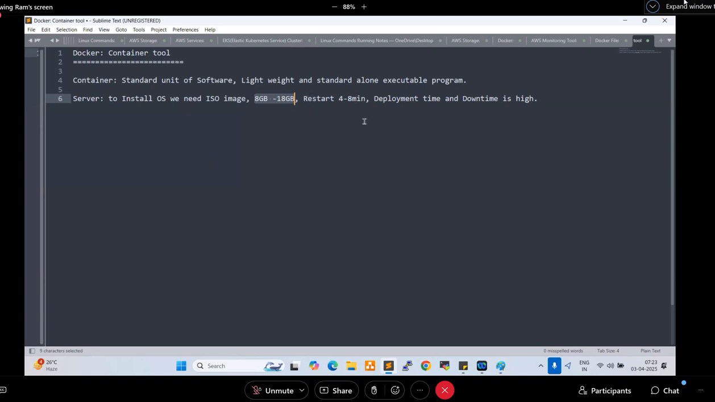For example, we deployed a Flipkart application on a server. When we restart the server, it takes 8 minutes. The client will not accept that much time. Even 1 or 2 minutes of downtime the client will not accept. But when we restart the servers, it takes a minimum of 4 to 8 minutes. These are all drawbacks. Now, whereas container, container.